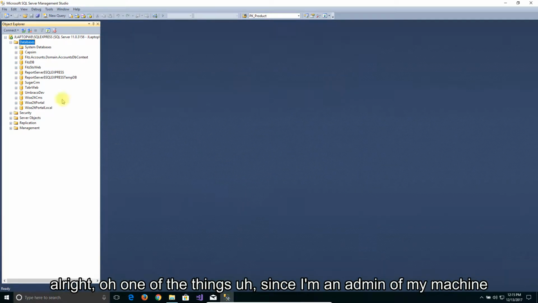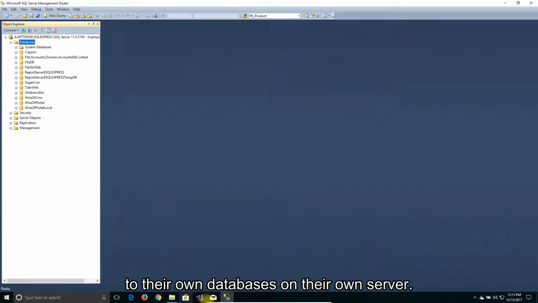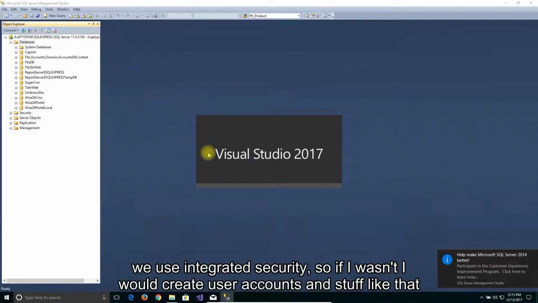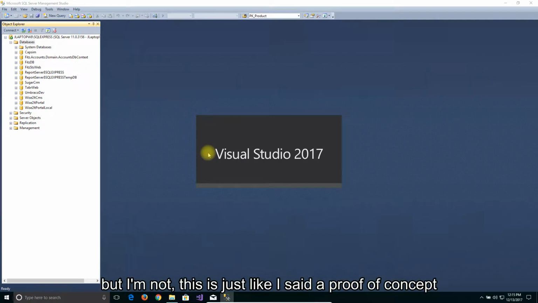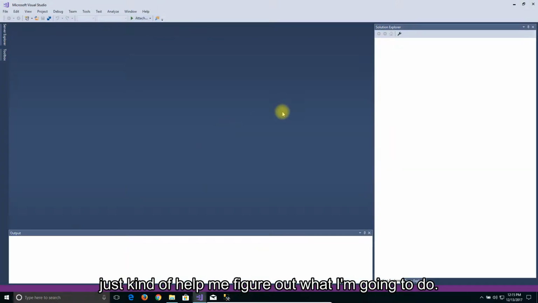One of the things, since I'm an admin on my machine, of course admins have rights to connect to their own databases on their own server. But when we set up the database connection, we're using integrated security. If I wasn't, I would create user accounts and stuff like that. But I'm not. This is just, like I said, a proof of concept, to help me figure out what I'm going to do.